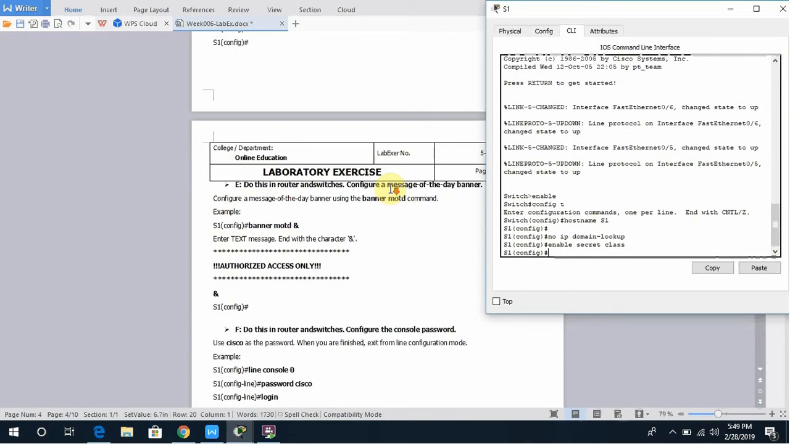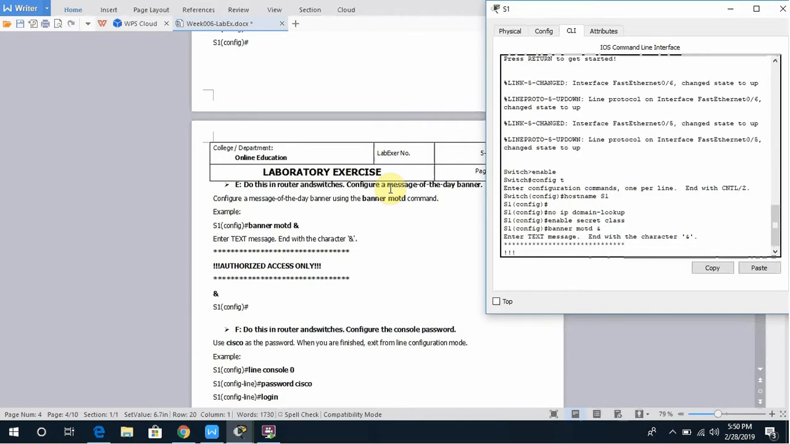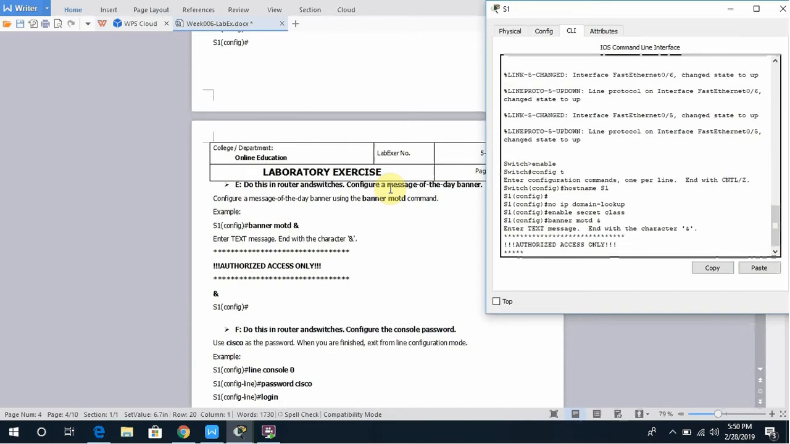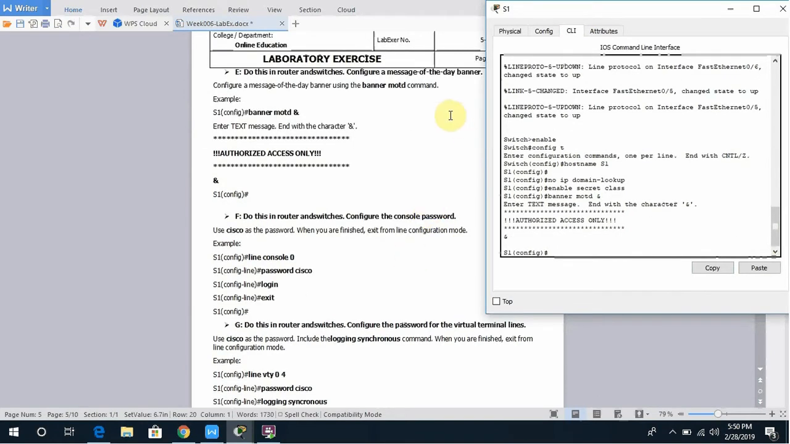And then we will do the message of the day banner, banner motd, then the delimiter star, 1 2 3, authorized access only, and then the star again. Enter. And after doing the banner, we're going to configure the console password.